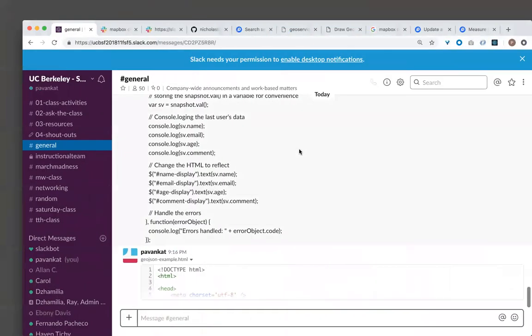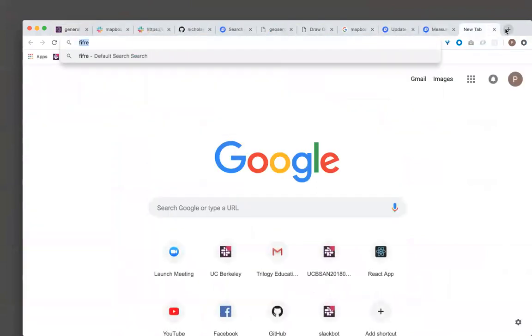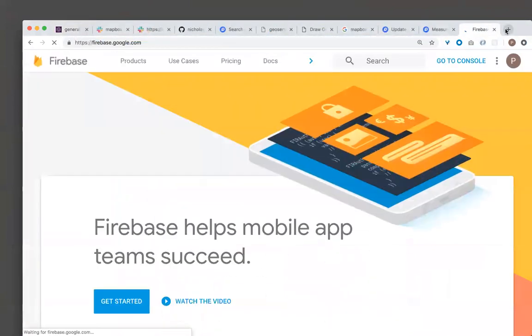Integrating this with Firebase is going to be a bit of a pain. So let me go to Firebase. Go to the console.